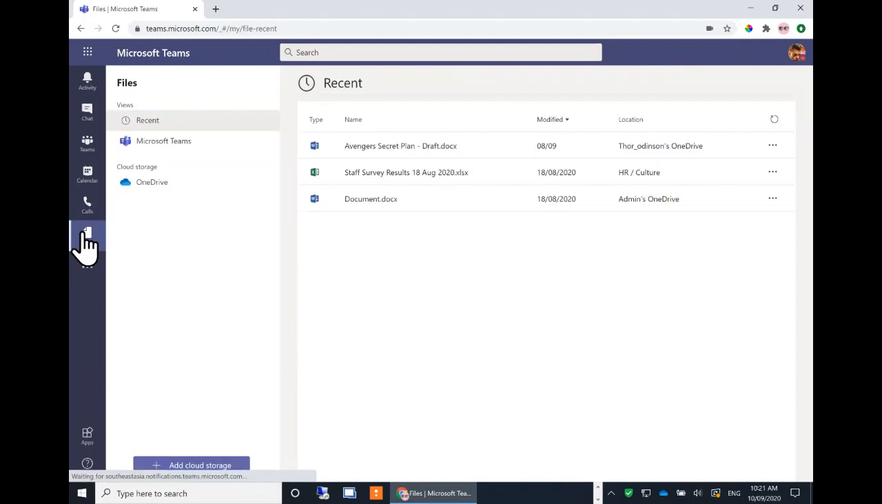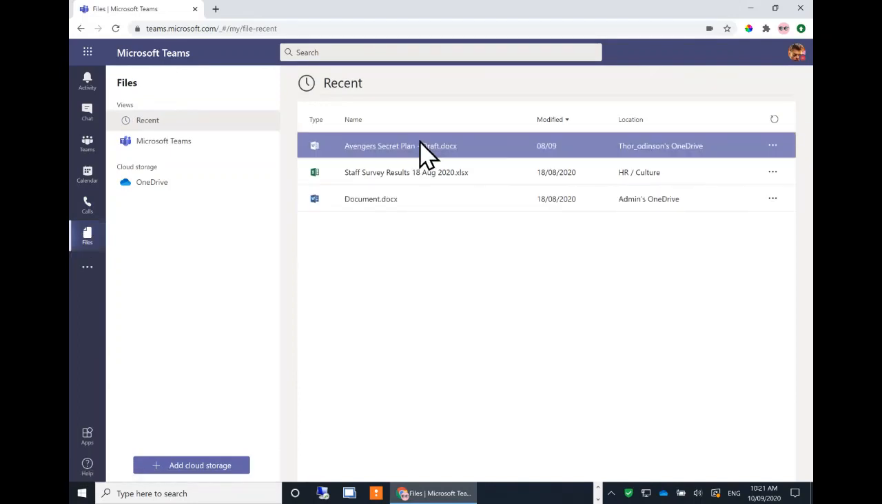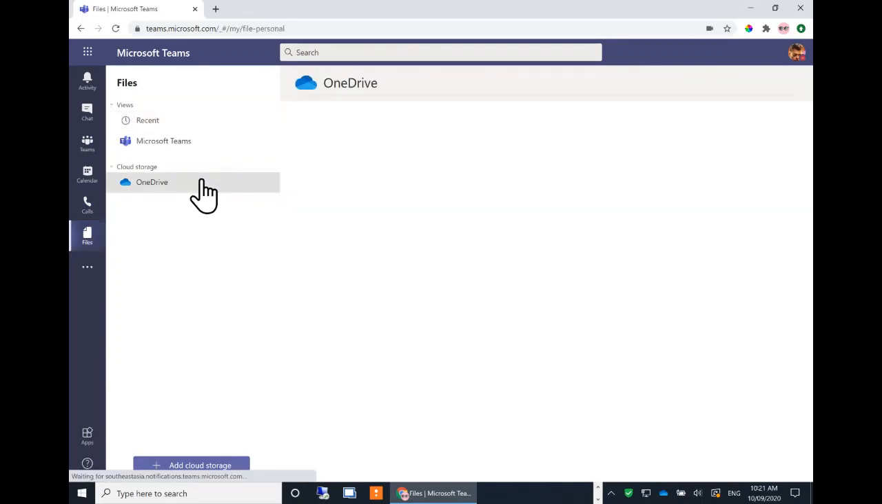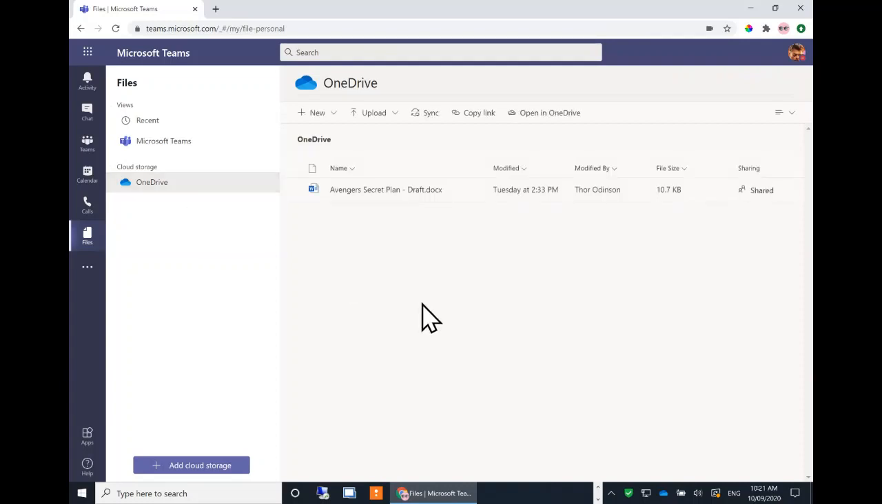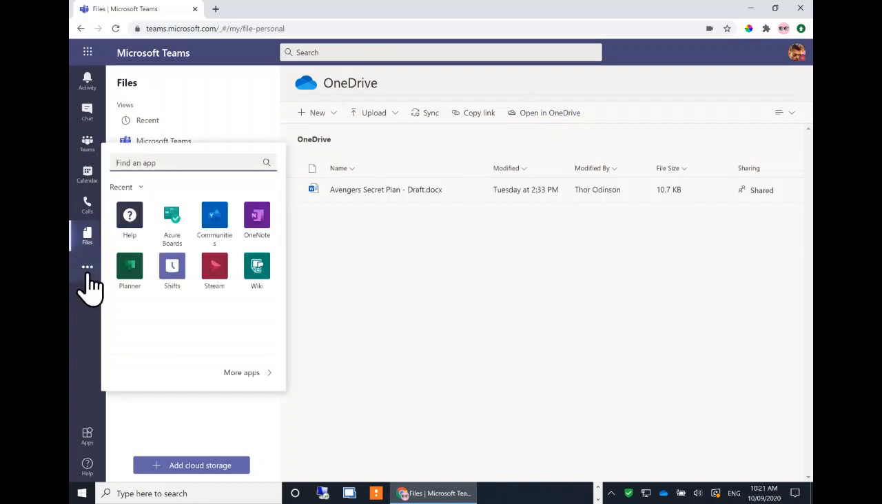The files area is where you can see your recently modified documents. You can also access your personal documents stored in OneDrive, and you have a link to quickly open up in OneDrive for the full experience to get all the features there. You've also got even more apps visible or accessible through the 3 dots.